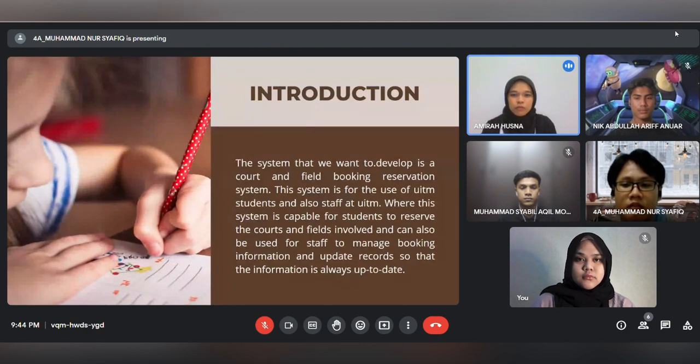The system that we want to develop is a court and field booking reservation system. This system is for the use of UiTM students and also staff, where the system is capable for students to reserve the courts and fields involved, and can also be used for staff to manage the booking information and update the records so that the information is always up to date. We already did our best to develop a user-friendly system so that users can easily understand the order flow, and it will be sent online to the superior directly.